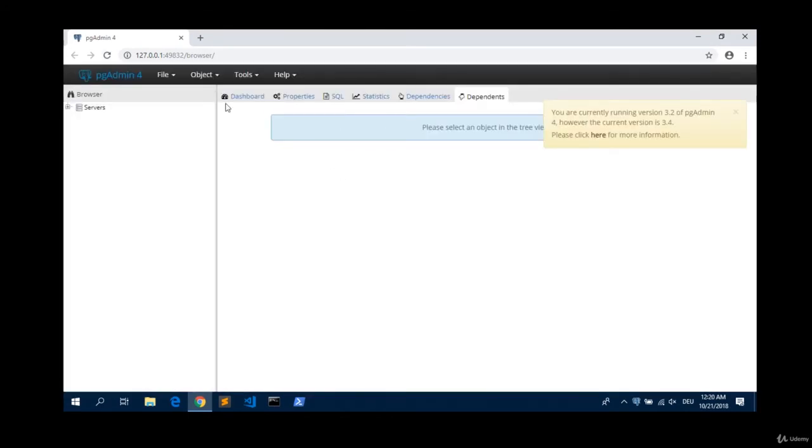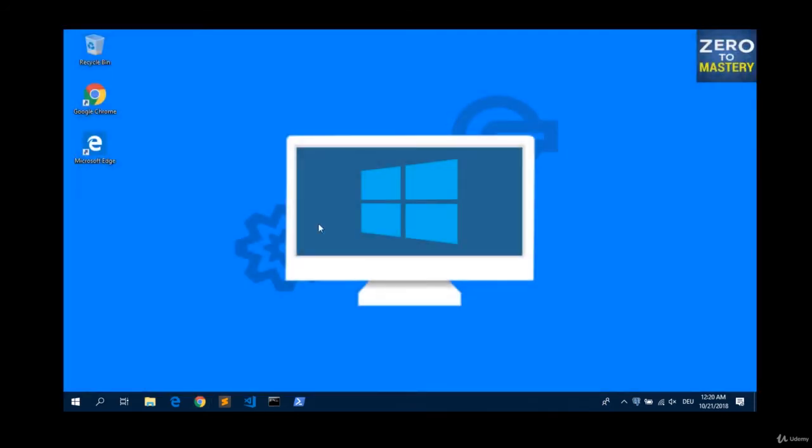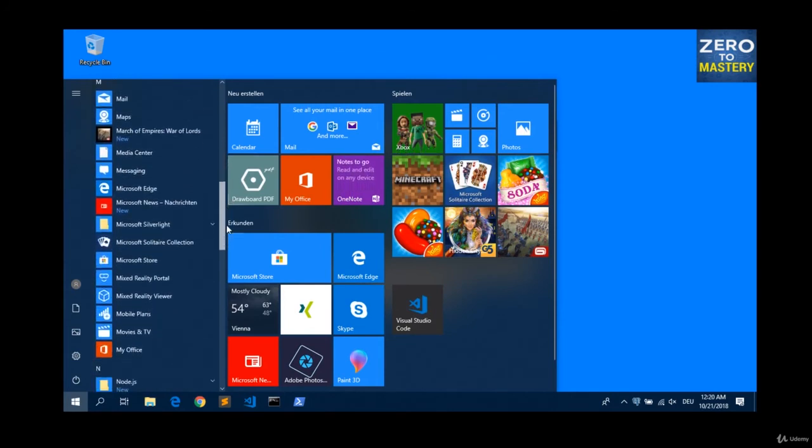This is the interface of this tool. Click on this plus sign, and then again on this plus sign, and on database, Postgres, and yeah, looks like it worked. We have installed PostgreSQL. Let me close this and have a look into this directory again.